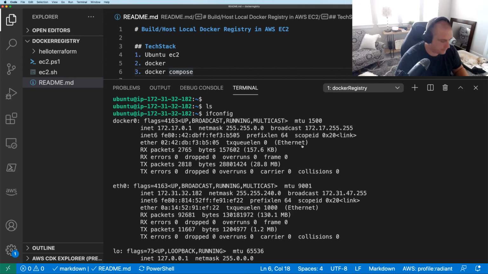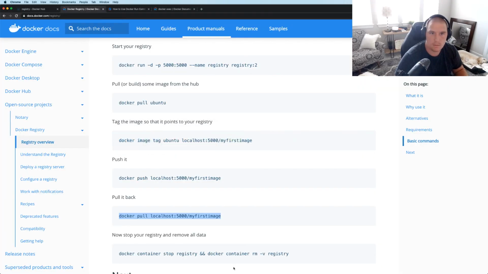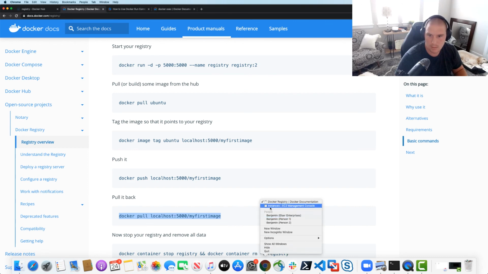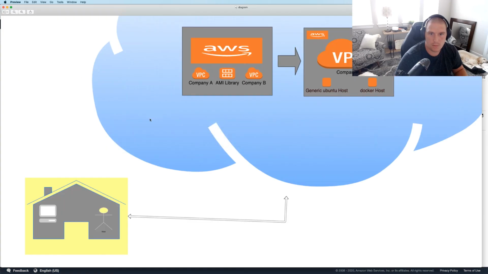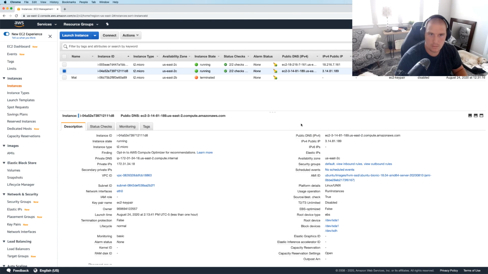So let's go back out to AWS and go back to our diagram. What I'm going to do is jump on this generic Ubuntu machine. We're going to install Docker, and then we're going to see if I can pull across the network from the registry that's running on the Docker host over here, just to prove that it's outside of localhost. All right, grab the connection string here.